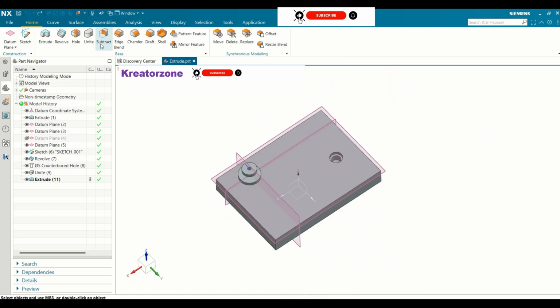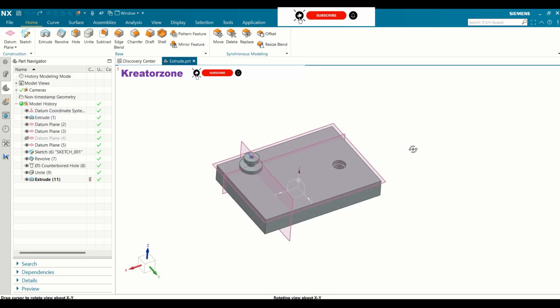Let us now use the subtract icon. In order to use the subtract, let me create another extrude or another body.